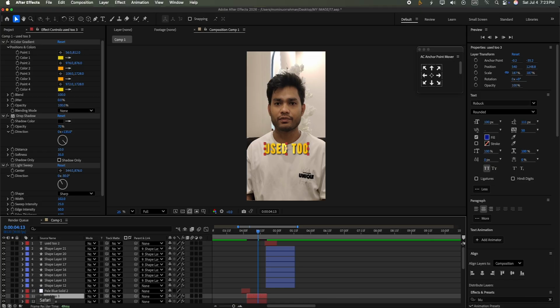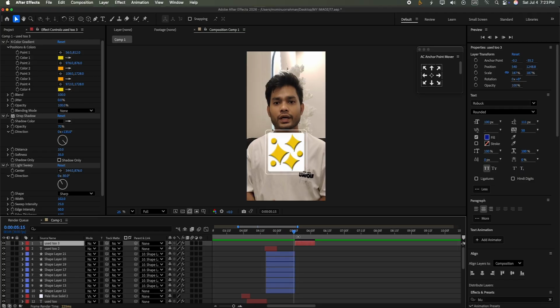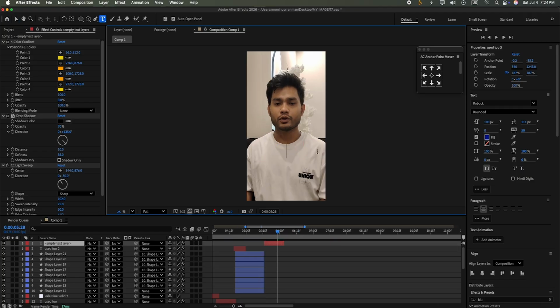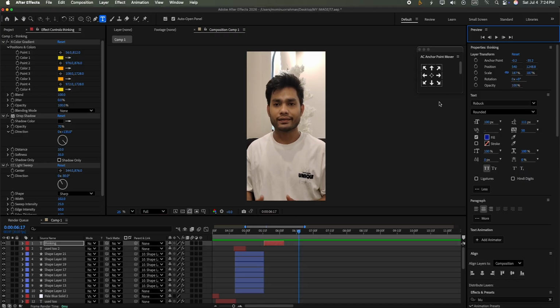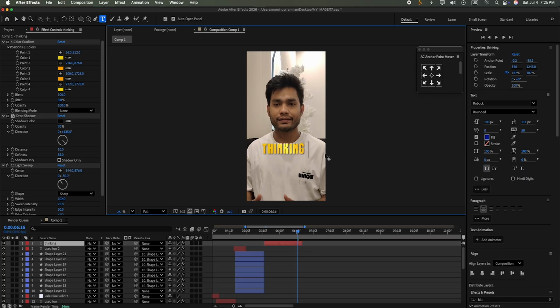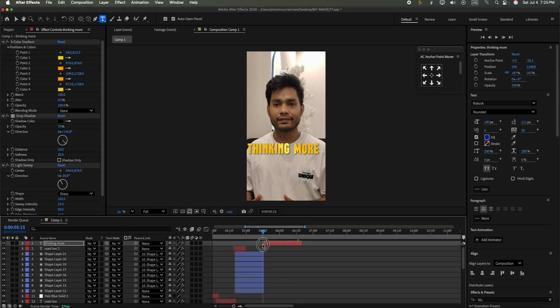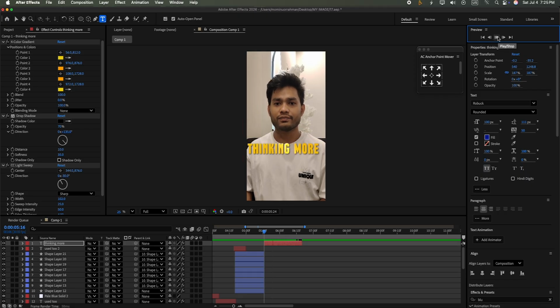Now again duplicate the text layer and set it perfectly. And we rewrite "thinking" and we see it thinking, and we increase the keyframe and rewrite "thinking more" and we see it thinking more.